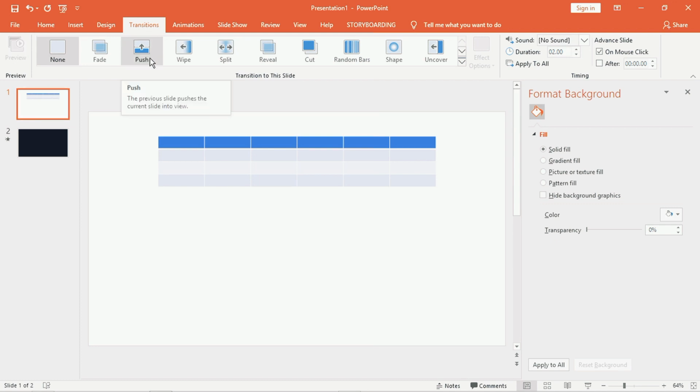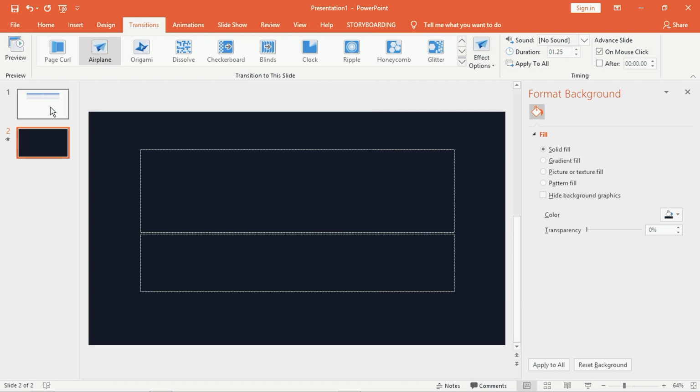It's just the effect that is placed on a slide when there's a transition from one slide to the other. So that's pretty much it.